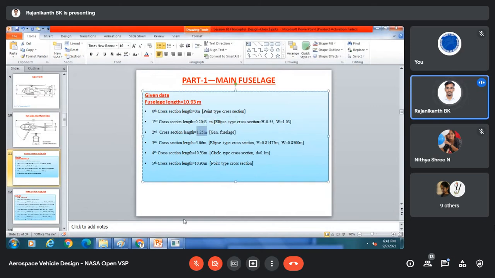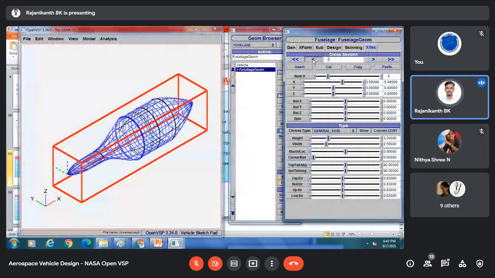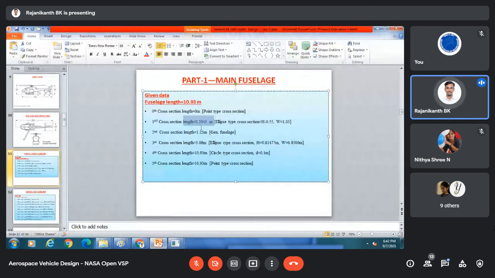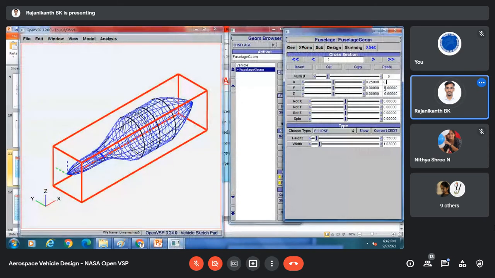Okay, so first what we'll do, we'll locate each and every cross section. Then we will change their cross section parameters. Okay, so the zeroth cross section is done. The first cross section is located at a distance of 0.2043 meter away. So I'll come back to this first cross section and type 0.204. We'll just round it to 0.204 meter. Okay, enter. Done.